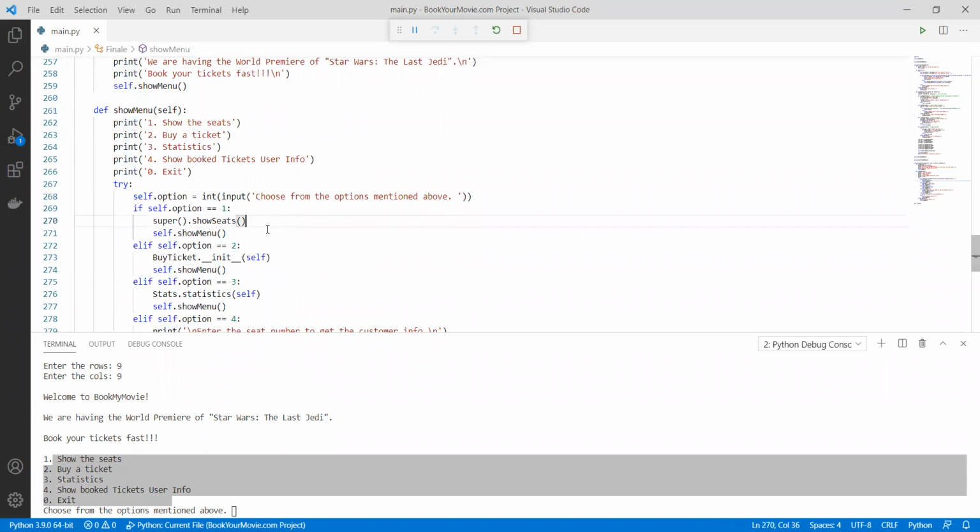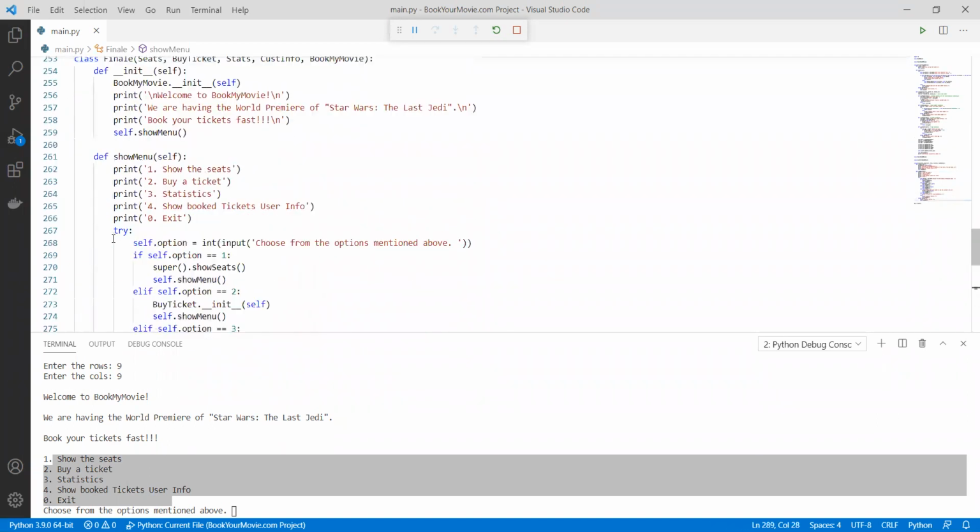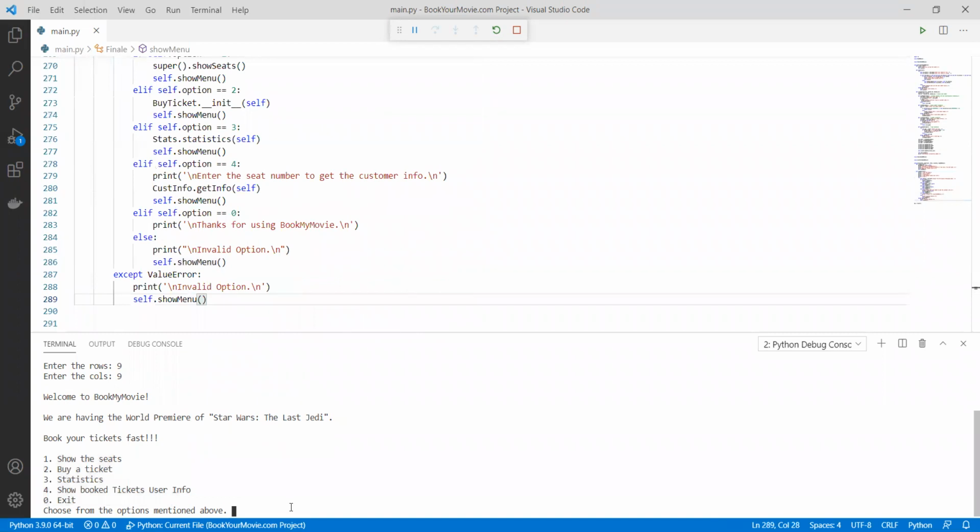So let us suppose a customer goes with a string, this try and except method will catch that value error, and it will display the invalid message and bring you back to the same screen here. Let me just run it for a moment.